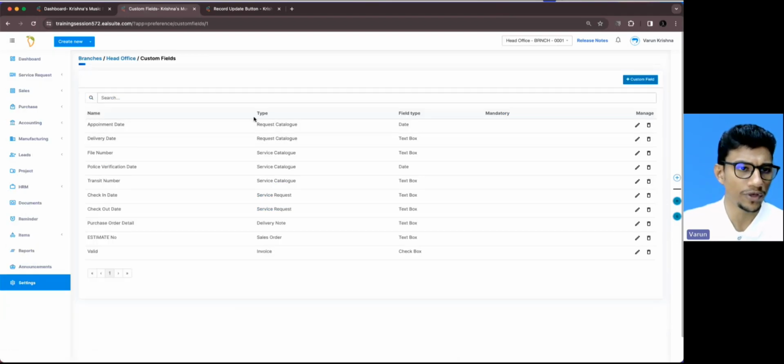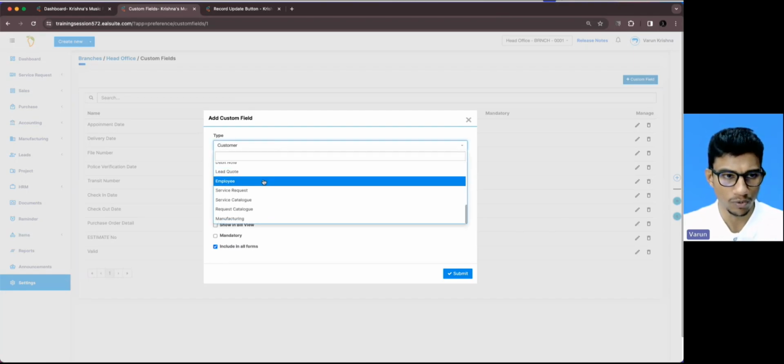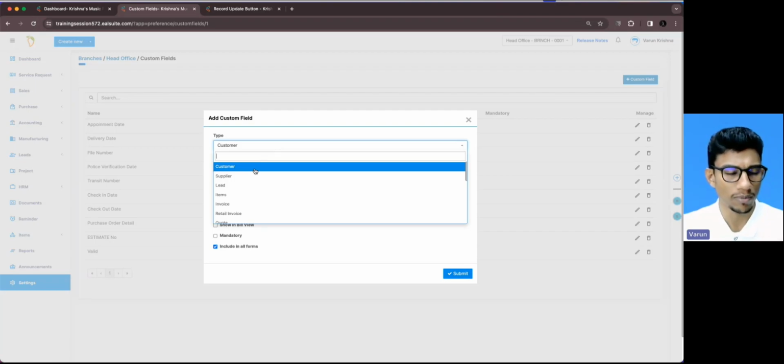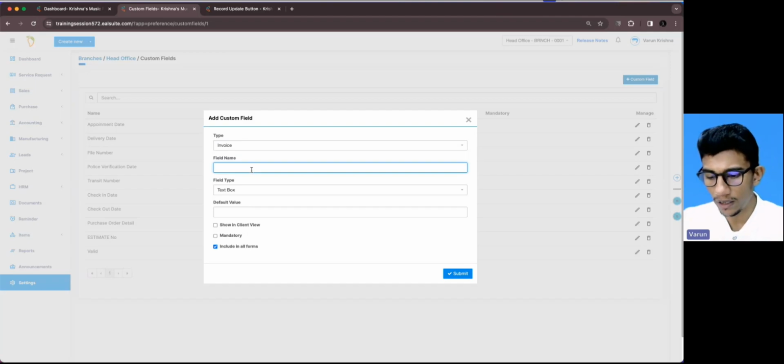Like I was telling, we can create a lot of custom fields for different modules, for all these modules. And we're talking about the record update button. So let's create it for an invoice right now. First of all, we need a custom field for it, and the custom field name will be like delivery status. This is just an example. There'll be plenty of use cases with which you will be able to work.